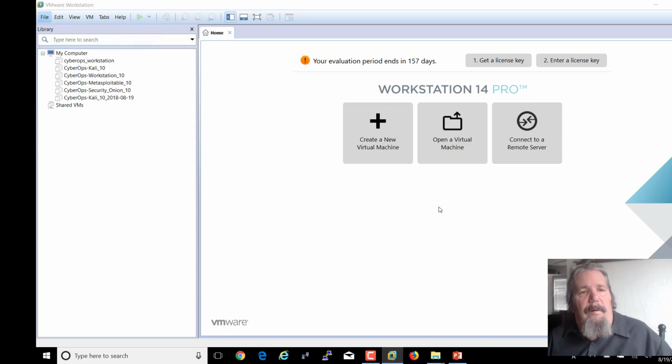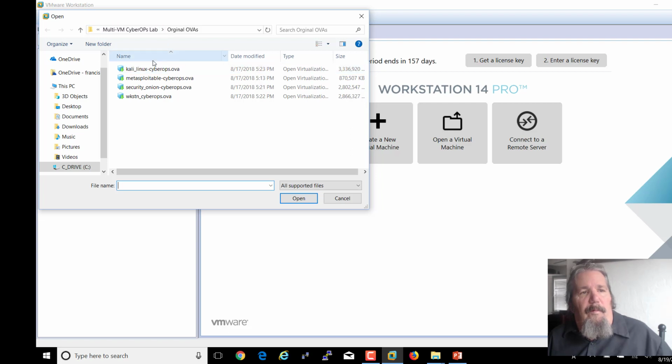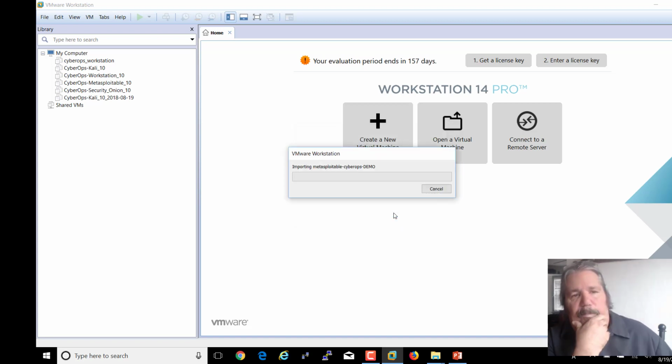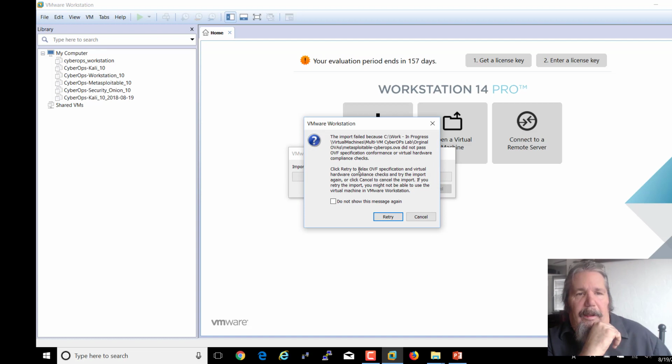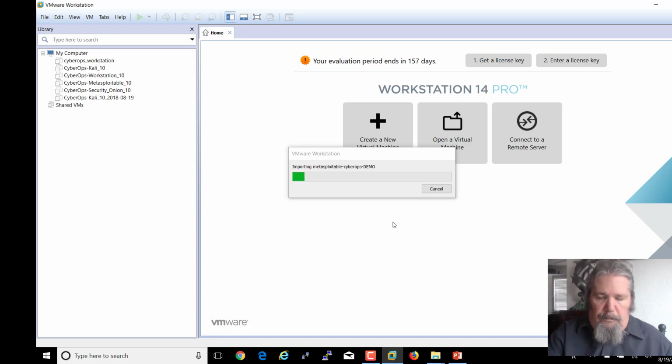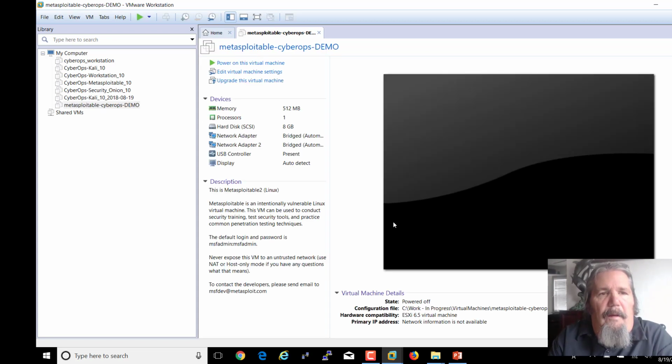I'm going to do open. Here are my originals. I'm going to do the Metasploitable, which of these is the smallest. I'm going to click open, and I'm going to modify the name a little bit so it doesn't overwrite something I've done before. I'm going to call it demo. Import. And this goes pretty fast. Okay, it gave me the warning. I'm going to say retry. Hopefully yours took longer than mine did.